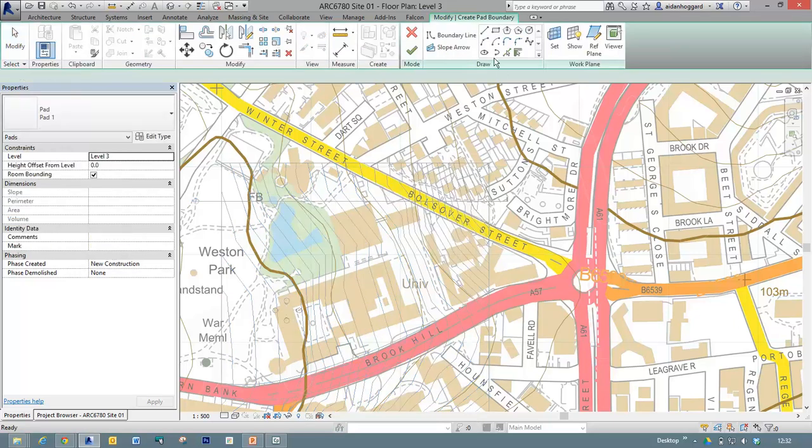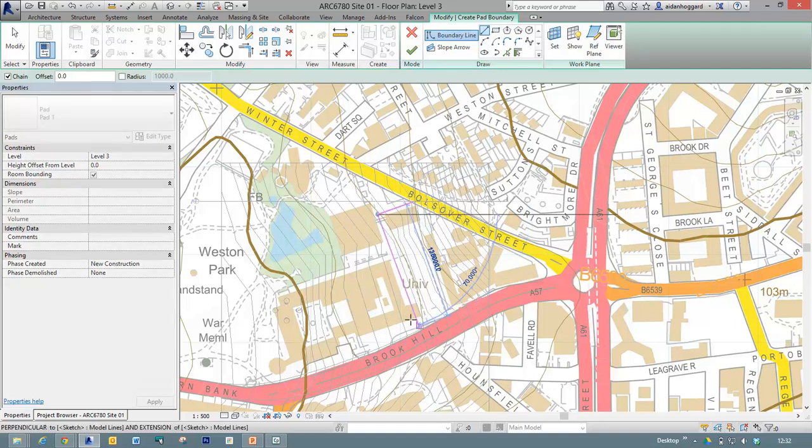And again, it asks us to start drawing lines to define that pad. So I'm just going to do it quickly. I'm just going to roughly make a flat area here in front of the arts tower.